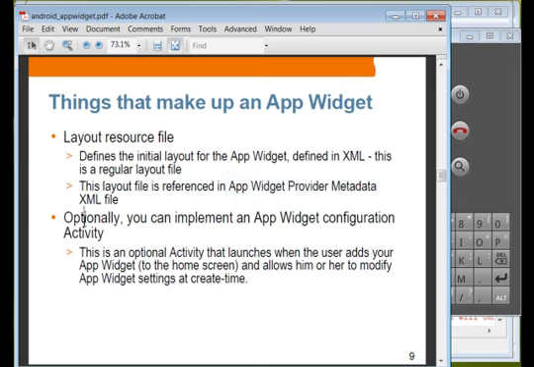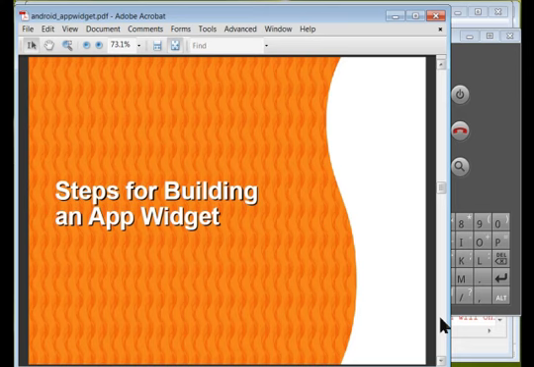And optionally, you can implement an App Widget configuration activity. With this activity you can configure your App Widget. The first time it gets installed, this configuration activity gets displayed so that you can configure certain characteristics of your App Widget. Okay, so let's move on and see examples.